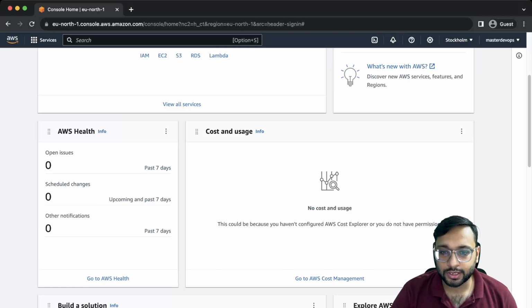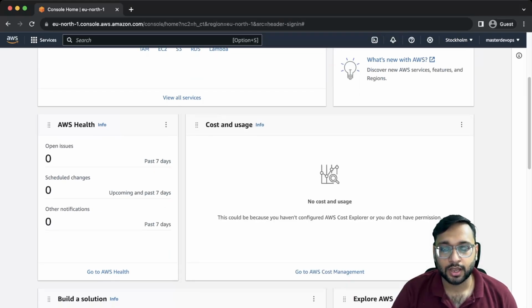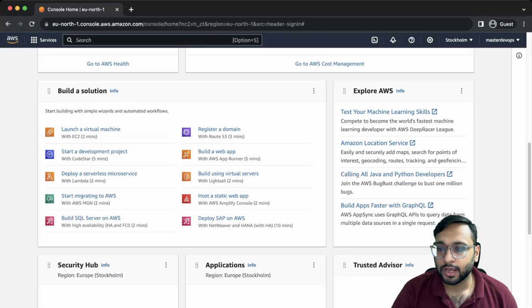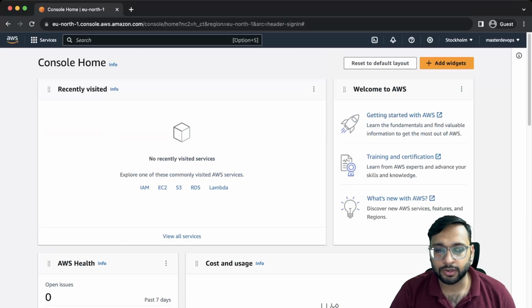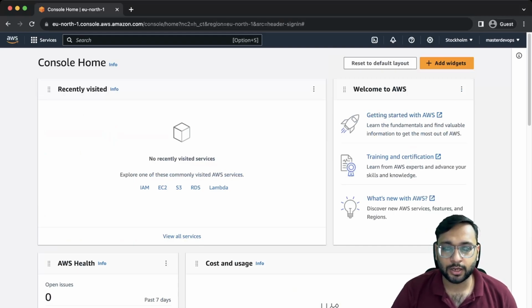And you'll see the AWS health, the cost and usage of your AWS account. And yeah, that's it. You can add widgets if you want to. We'll do all that stuff in the coming videos. So as of now, we have signed up on AWS. We have understood why we should use AWS and what cloud computing is.